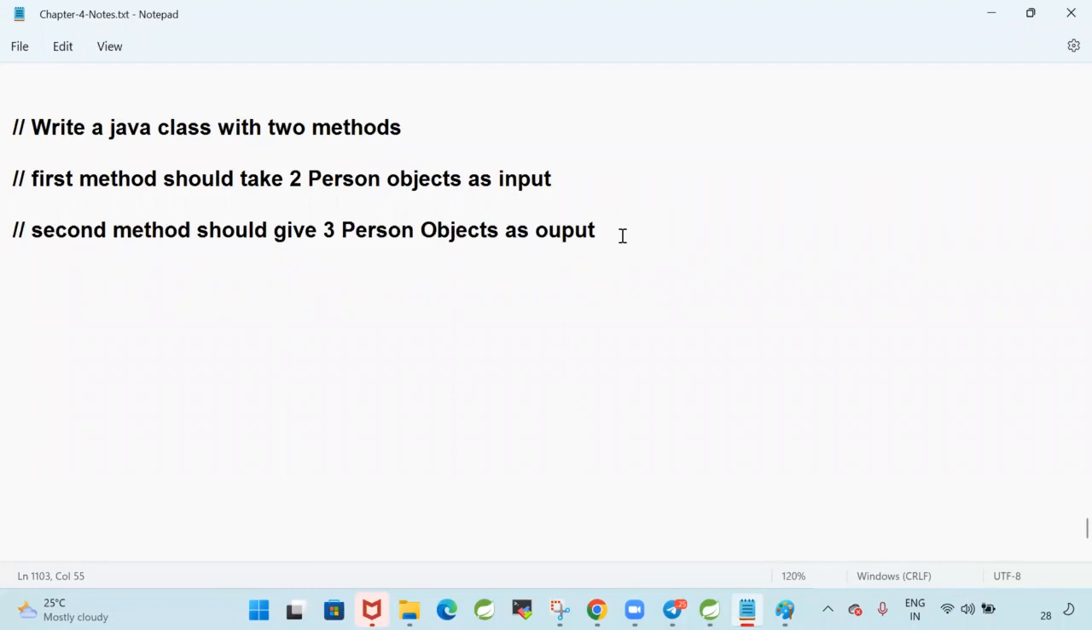Got it? One method should give me three objects, guys. Simple, man. Can I give you one pen from my pocket? Can I give two pens at a time? Can I give three pens at a time? Same thing. I want one method which will give me three persons at a time.